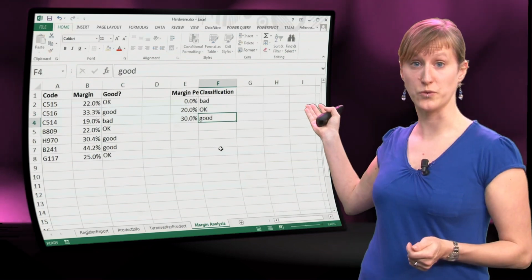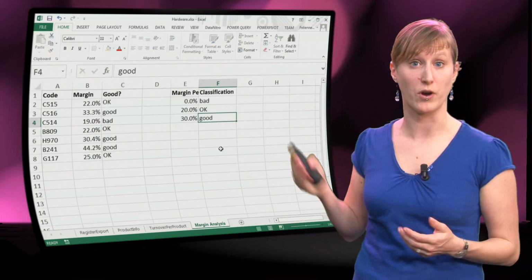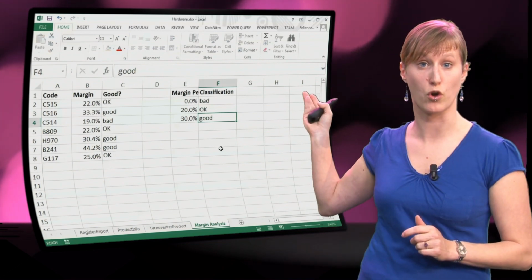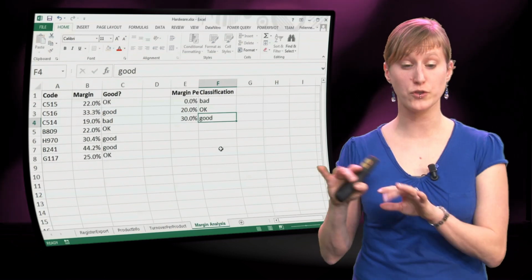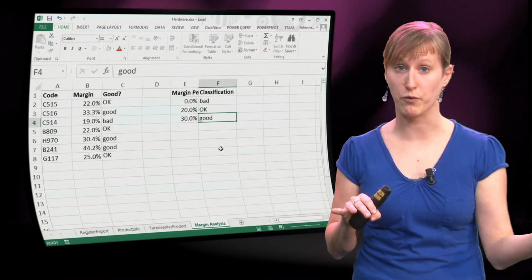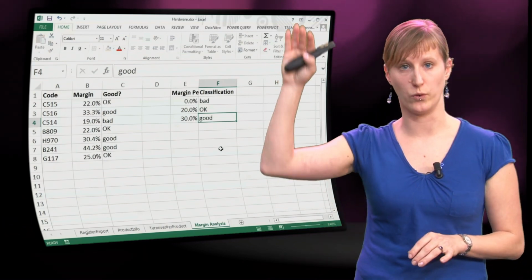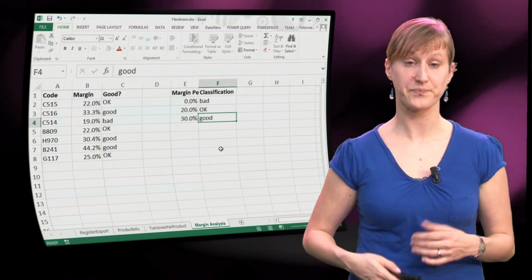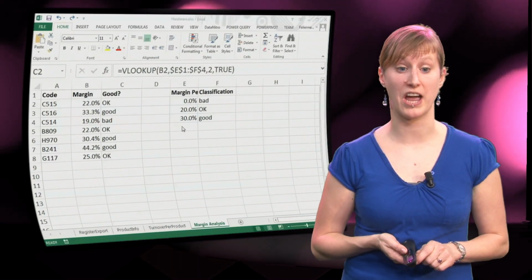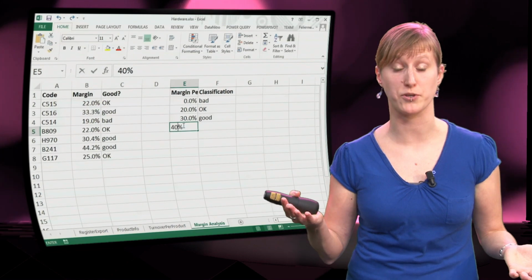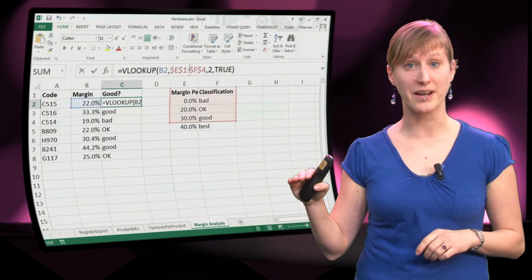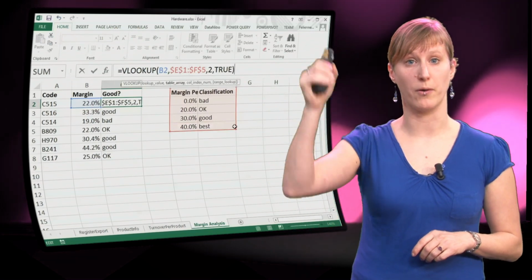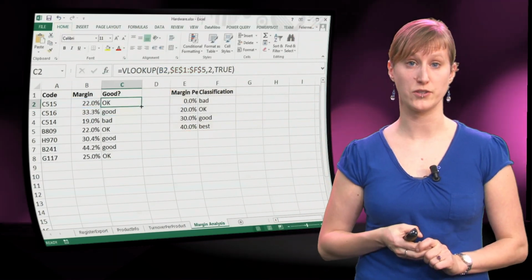And doing it this way, you can see it's very easy, because if I want to change something in my table, you just saw me change OK into uppercase OK. I can just do that in the table. I don't need to change the formulas. I just change my table and all the formulas are updated. Even more so, if I want to add another classification, like 40% is the best margin there is, I can just add it to my table, update the lookup table, and then my condition is updated.